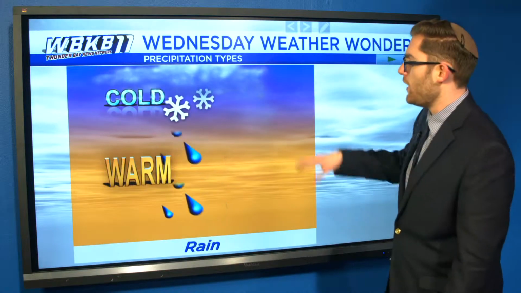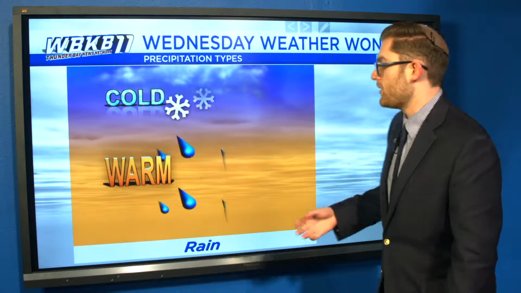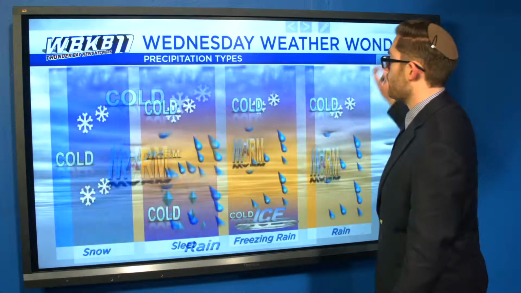And then when we see rain, it starts as snow at the height of the clouds, and then we see warm air from the middle of the atmosphere all the way down to the surface, causing us to see rain down at ground level. So the big difference is how much warm air we see.